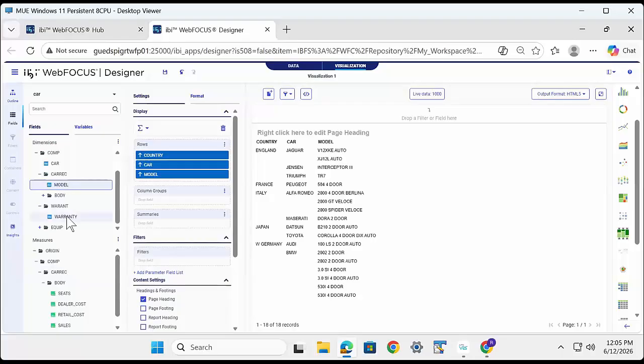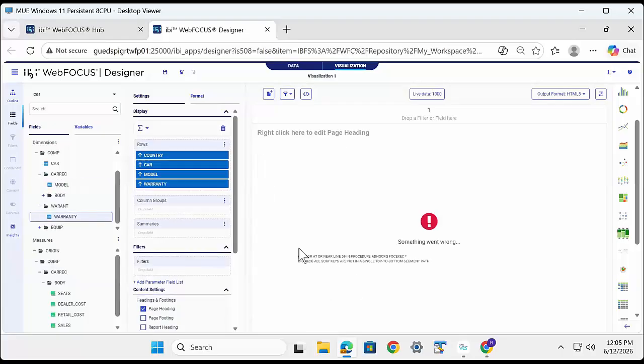But if I were to add warranty at this point, it gives me an error message telling me something went wrong, and it tells you FOC029, all sort keys are not in a single top to bottom segment path. Basically, I'm retrieving and trying to sort across multiple paths, so it's telling me I can't do that. But there's a way that you can actually avoid that scenario.